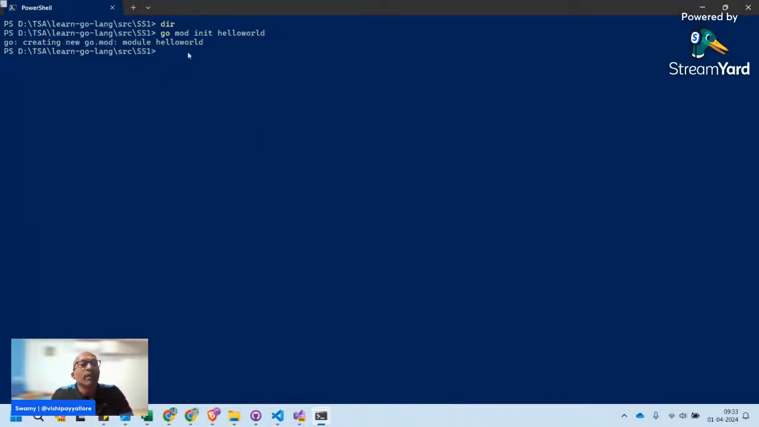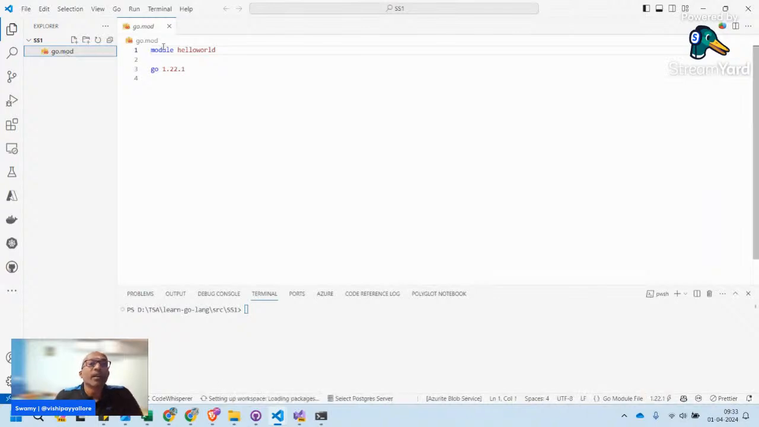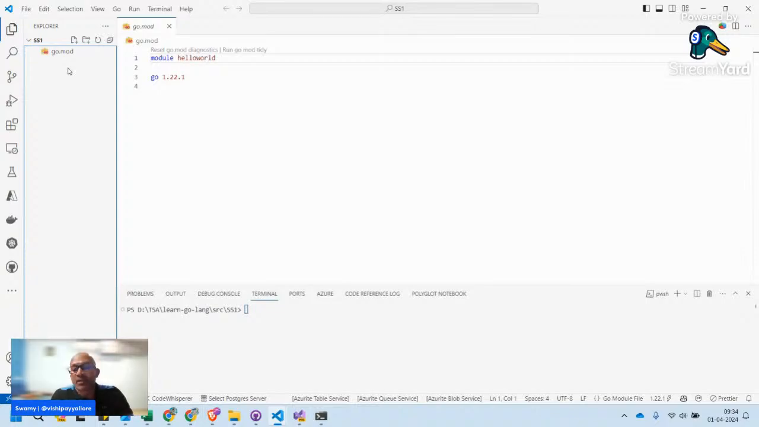The moment we execute this command, you can see that it created a module with the name which we have given. It shows go 1.22.1, that's the version of Go. This is locking the version here.